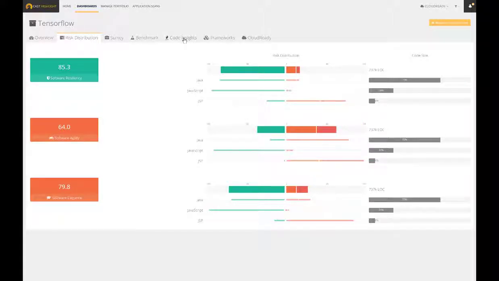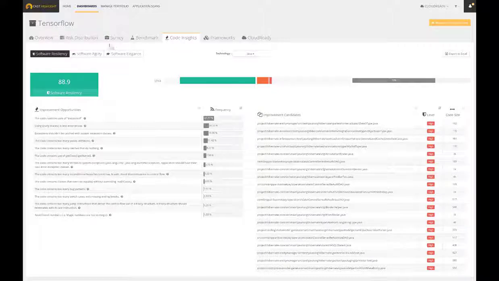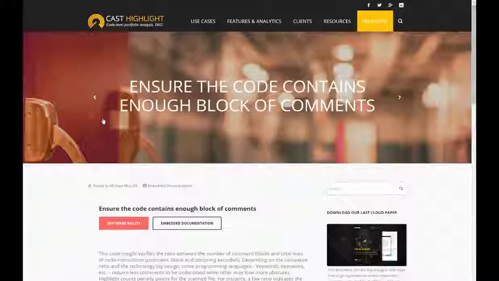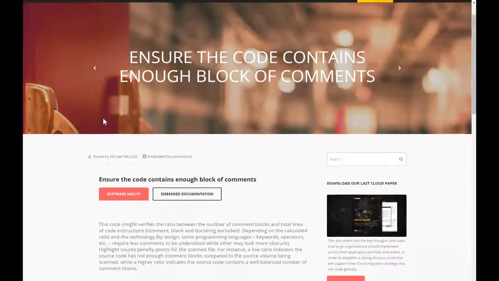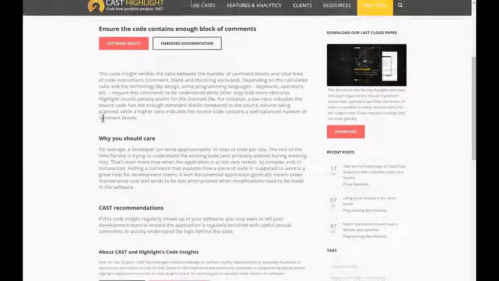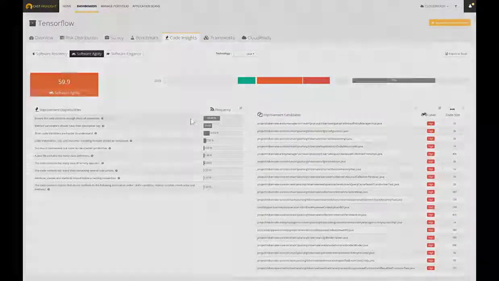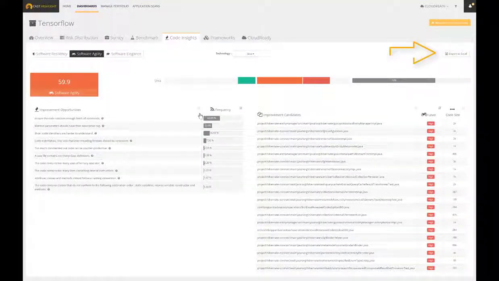We can glance at the top improvement opportunities by health factor and also by programming language. For any code alert, we can access some details to understand why we should care and also what the underlying recommendations are. Although Cast Highlight is not meant to remediate the code per se, it provides the files where the alerts occur as well as the frequency. Please note that all these valuable insights can be exported in Excel to trigger actionable outcomes.